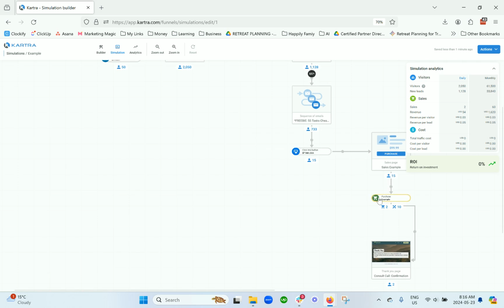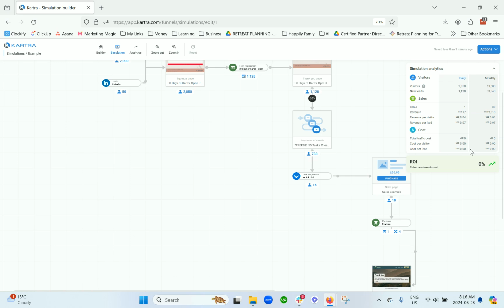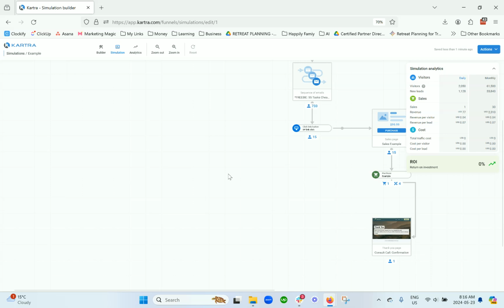And then, setting up your sales ratio, realistically, 2 to 5% of people who view the sales page will go on to purchase. I'm going to put 77 here to see. Okay. And then the thank you page. And then on here, you can see the sales. And then you can reverse engineer it from there.